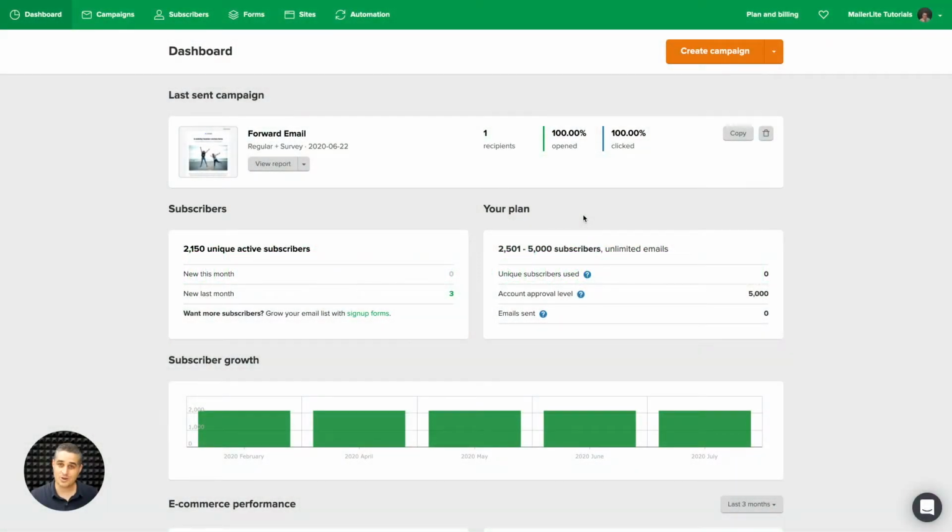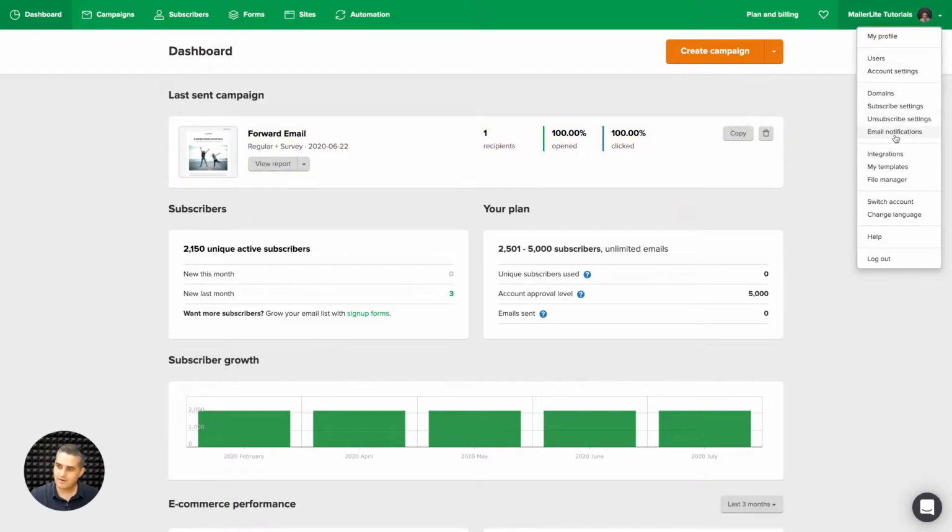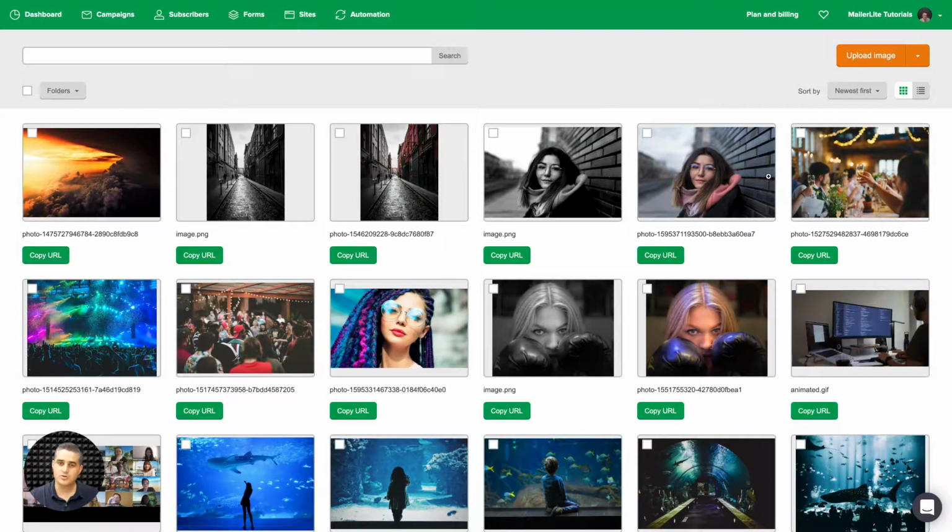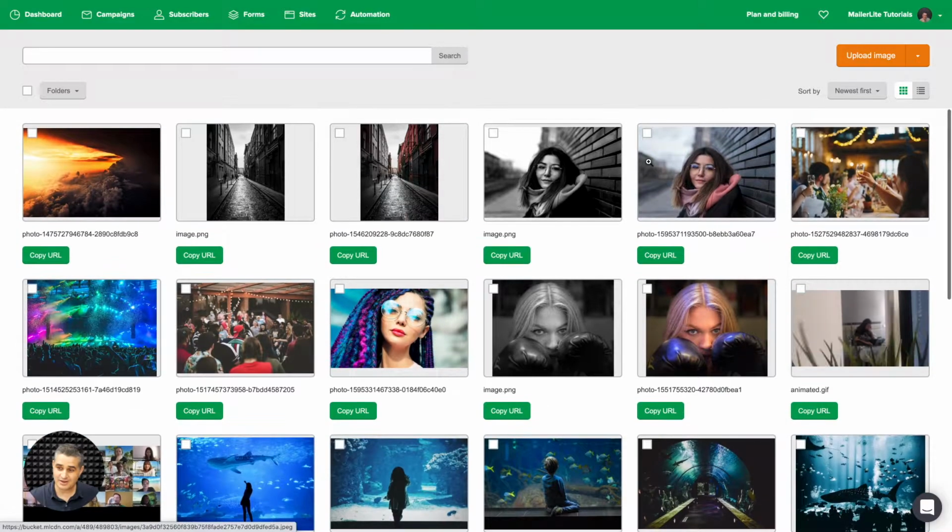In order to manage your images, go to the top right drop-down menu and click File Manager. Here you can see all your GIFs or GIFs if you prefer, your JPEGs and PNG files, they're all here. And you can also upload new images by clicking this button here, or you can use Unsplash, Giphy, your Google Drive, or just input a URL.